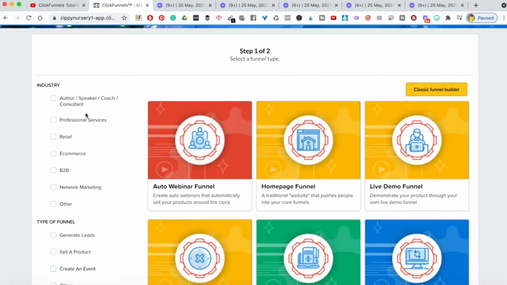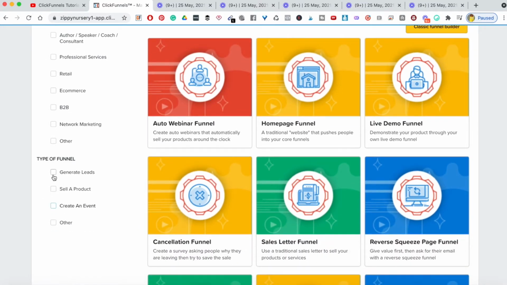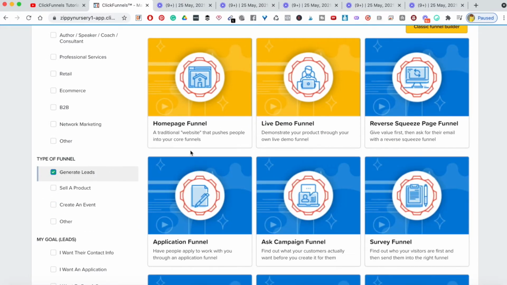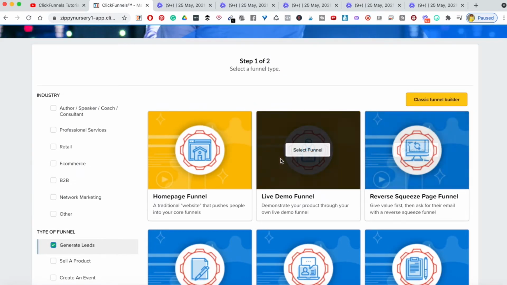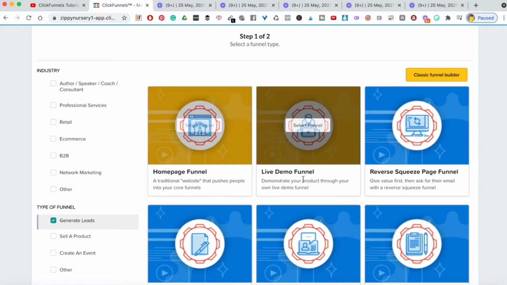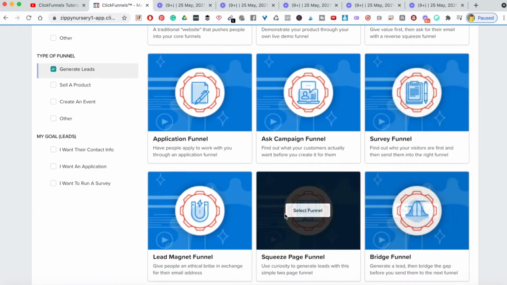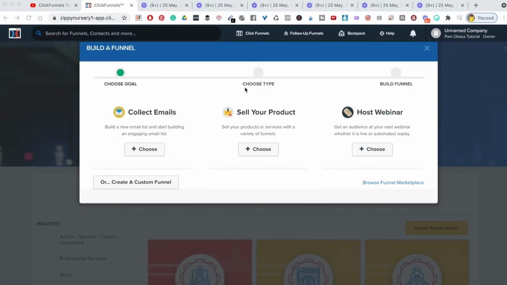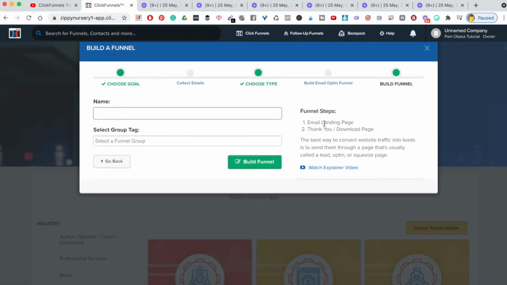So if we have a look at this, let's look at a really simple one. Let's look at, in case we want to generate a lead. The beautiful thing about this is that you can absolutely choose any of these funnels to begin working with. Another thing to note, and if we go back to the various types of funnels we can have, ClickFunnels actually shows you the exact steps that you need. So let's say you wanted to just collect emails. If you click on choose over here, it shows you exactly what you need.